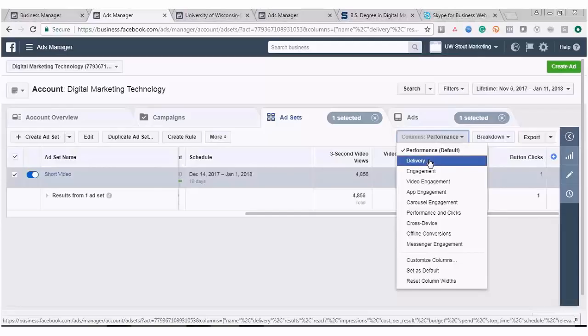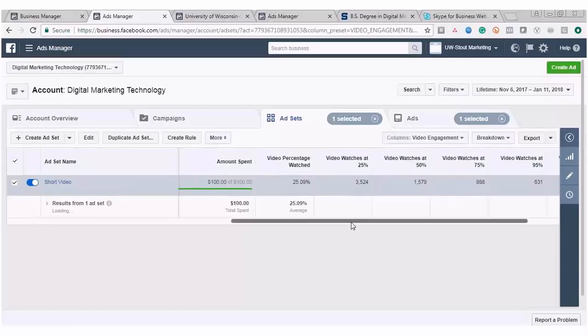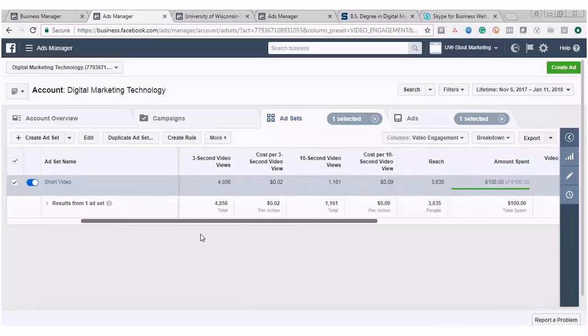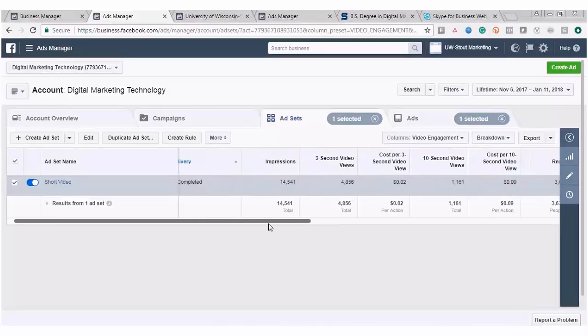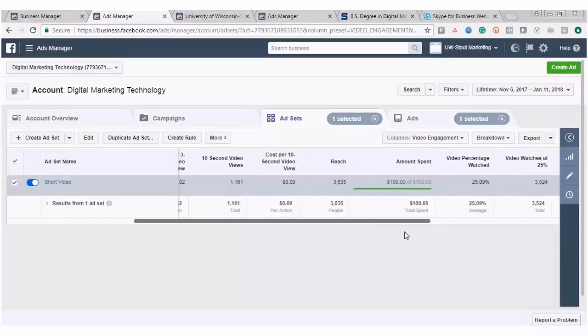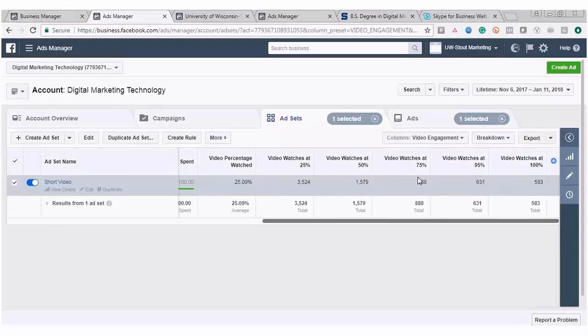You have these different reporting options, and you can even customize the columns so that if this doesn't have everything you need, you can add more. For the purposes of this, where we're going to get a lot of value is video engagement. When we click this, we still have impressions, but now we have 3-second video views, 10-second video views, which is where it charged us.